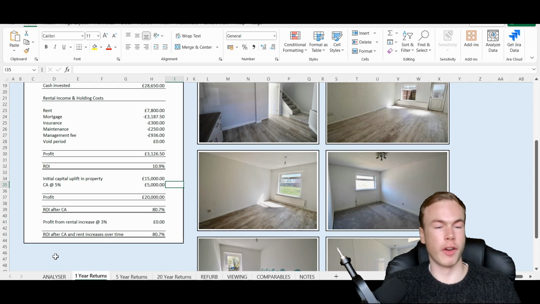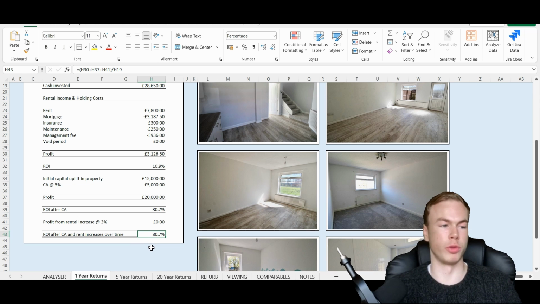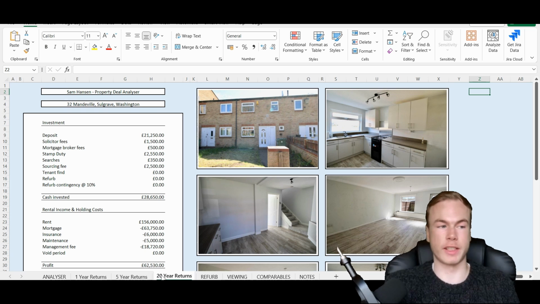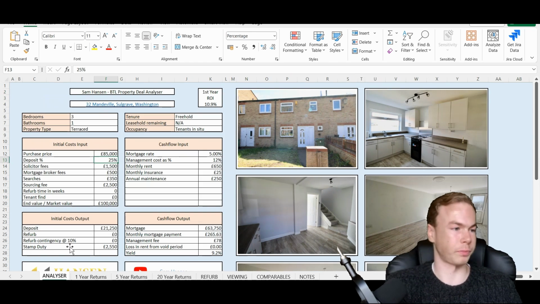So the first ROI figure is a pure cash return. This is how much money you've actually got in your own pocket. Rather, this is your total ROI once you've taken into account the increase in the property value. And finally, the profit from the rental increase. I've got in here to increase rents at 3% per year, and so obviously in the first year that wouldn't be applicable. You wouldn't make any money because you'd wait a year before increasing the rents. So then it's the same for the 5-year and the 20-year return tabs, but it's there to give you the perspective and the real long-term thinking of how good an investment is going to be.